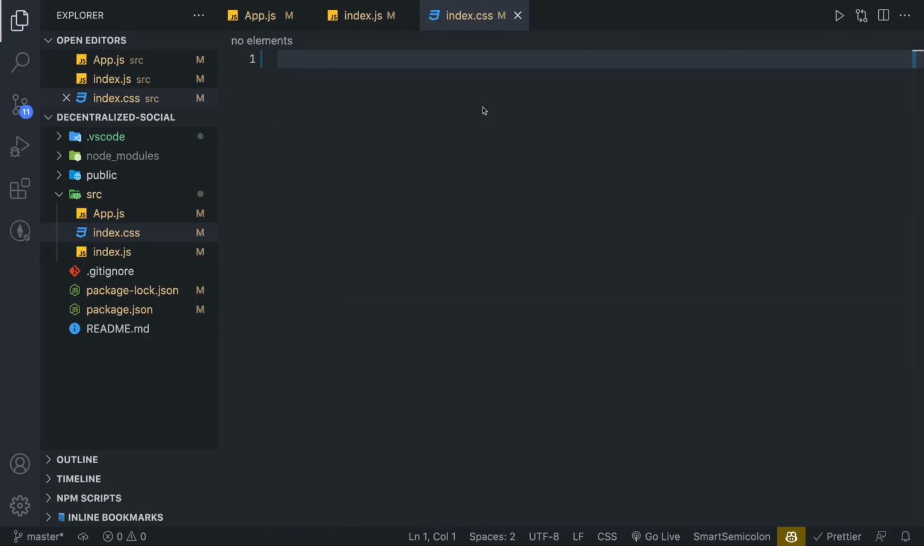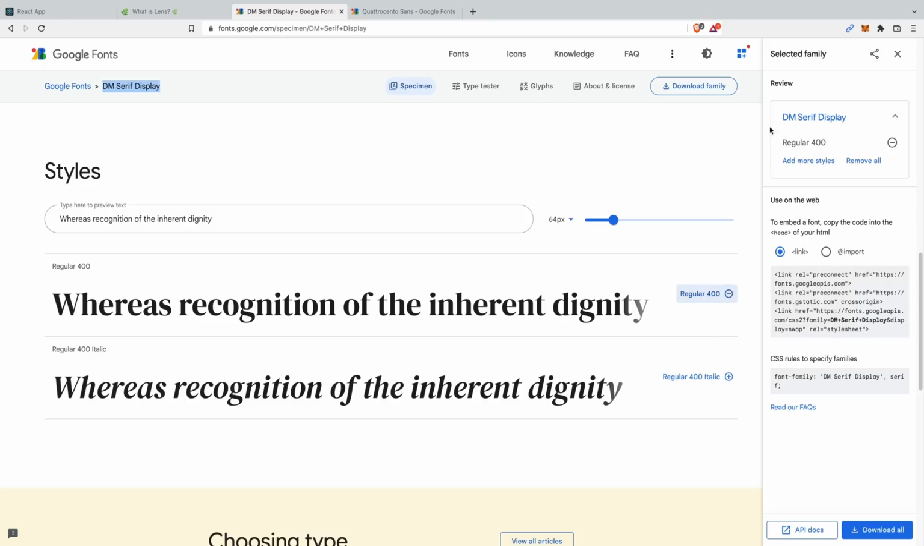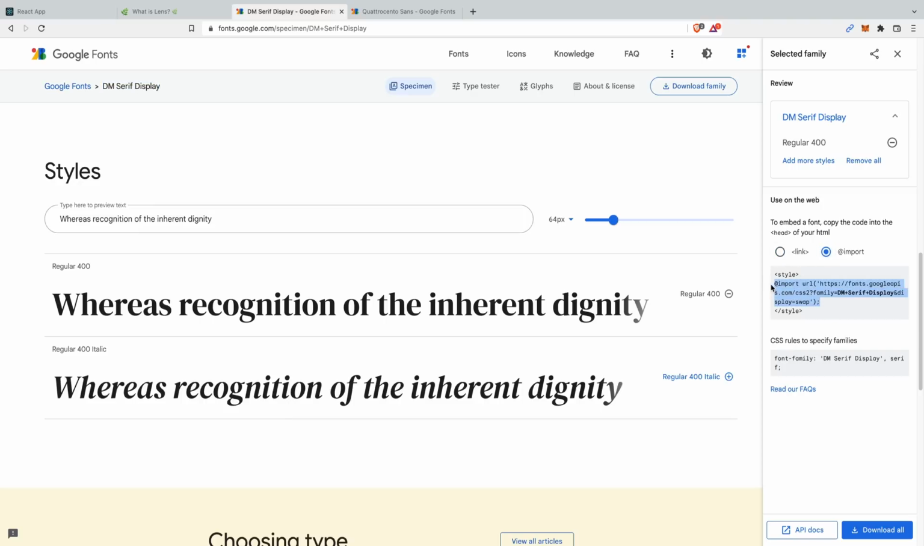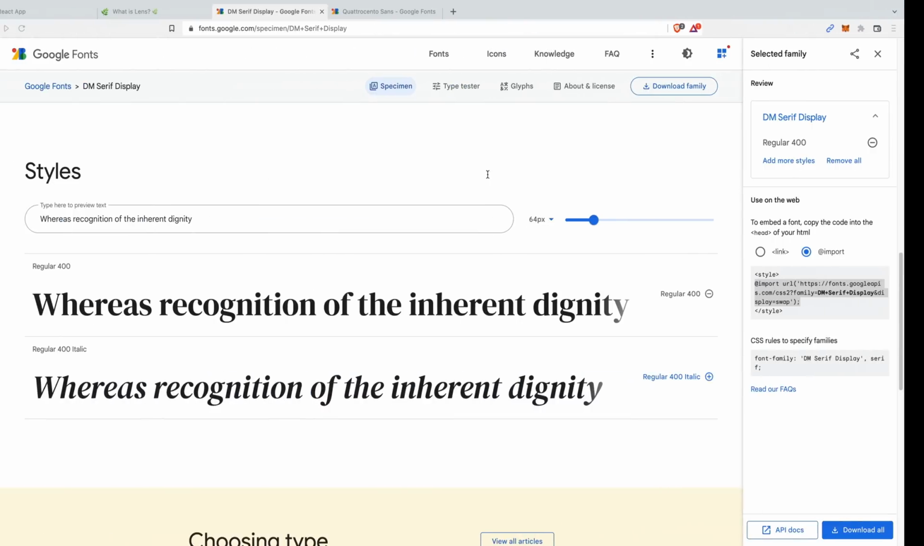From here, we're going to have to import some Google fonts. So we're going to go to the Google API for fonts website, and we're going to find a font called DM Serif Display. So this will be the header font. We're going to add it, hit import, and copy the information between the style tags and paste it over here. So that's for the header.